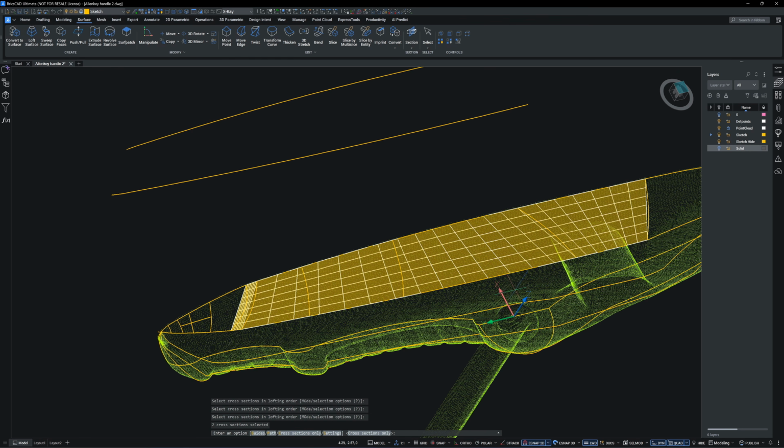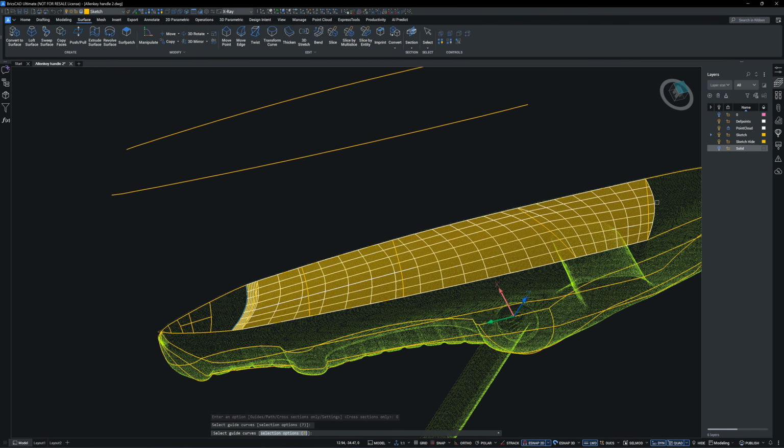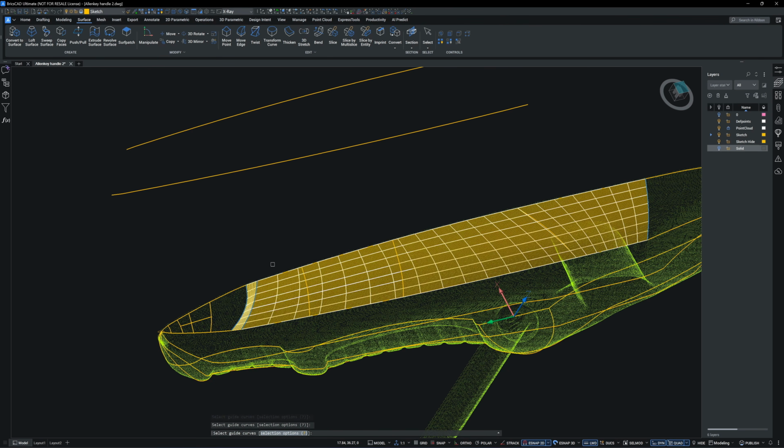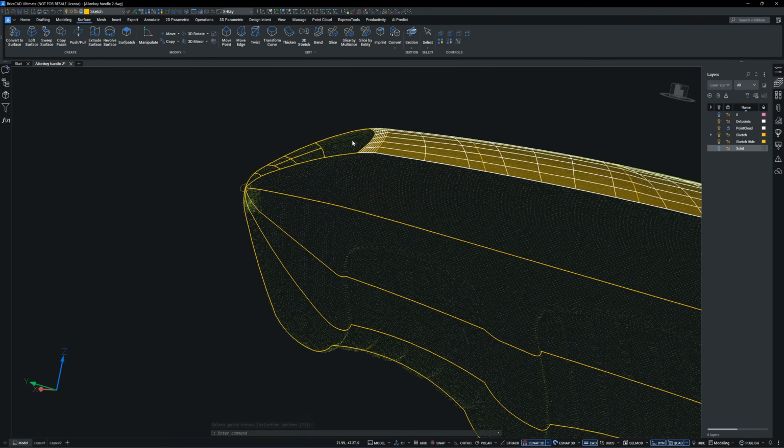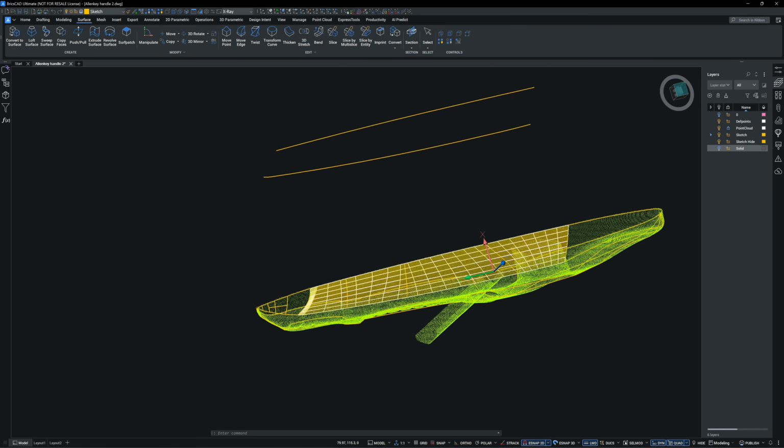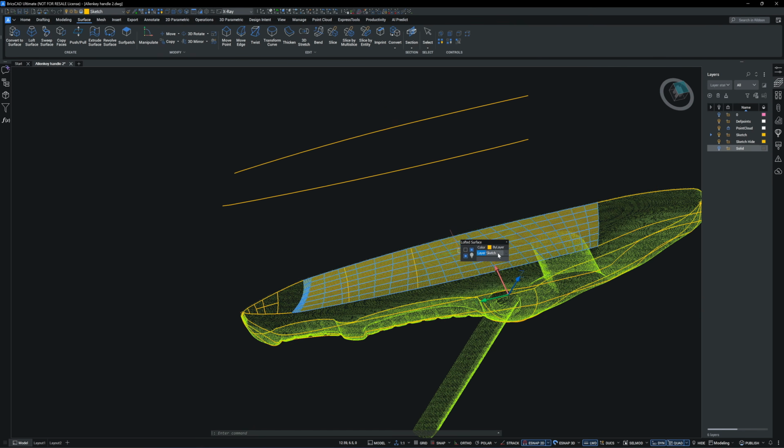When using the surface loft command, the sketch profiles are consumed. To preserve them, you will need to copy the profiles beforehand and move them back to their original position after using it.